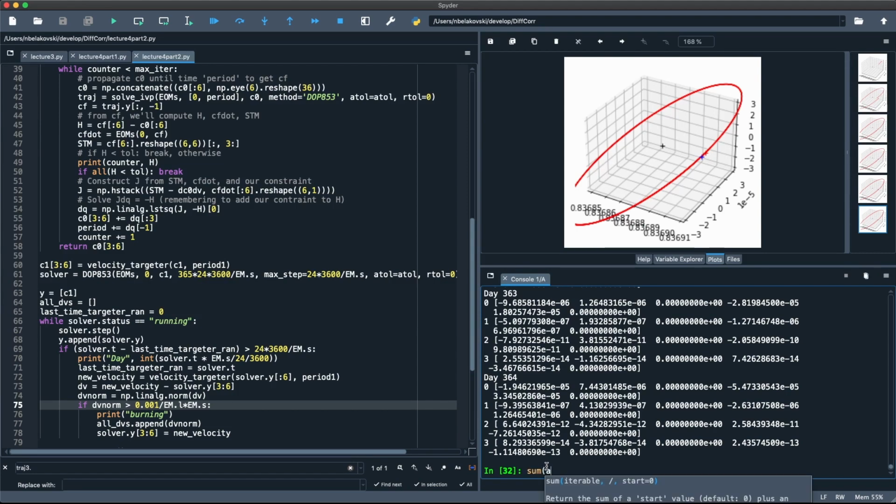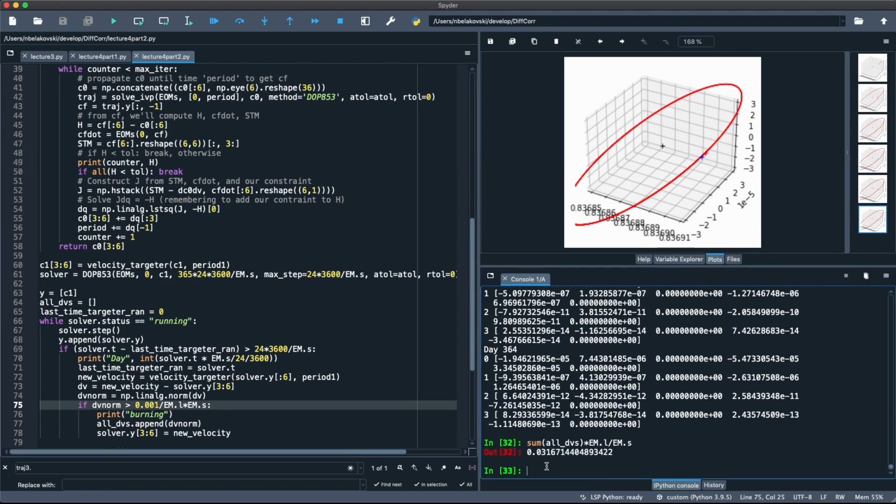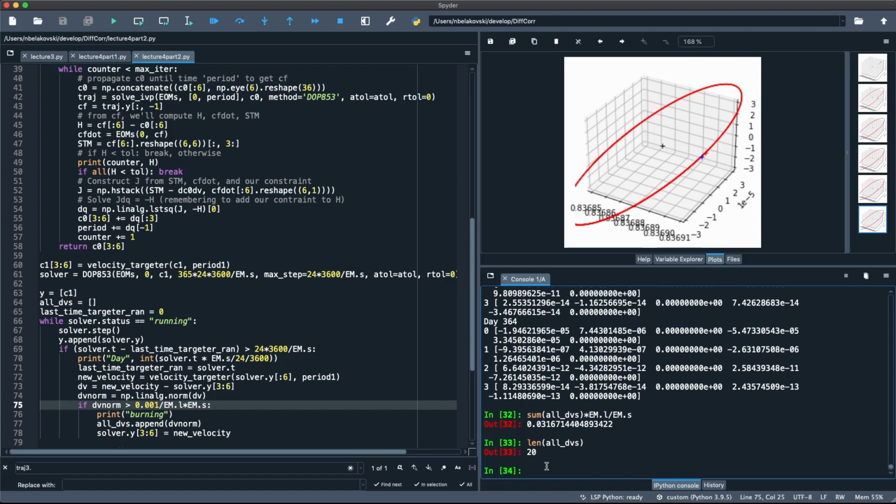So let's take a look at the sum first, and we need to multiply it by em.l and divide it by em.s to get our meters per second value. So that comes out to 30 centimeters per second. So that seems pretty good. And only 20 burns for the full year. So that's less than 1 every 2 weeks. So that seems much better than what we had previously.